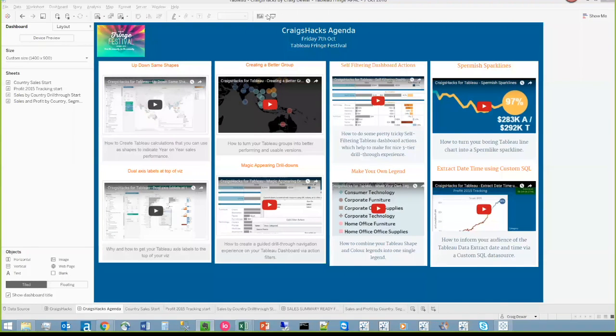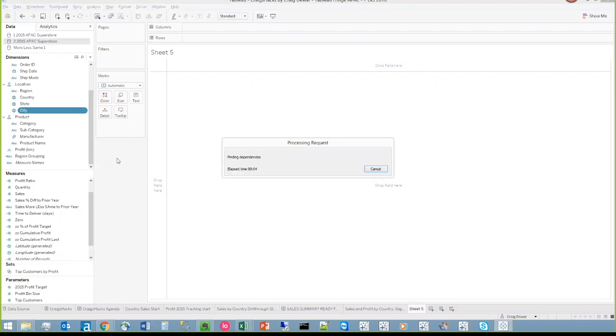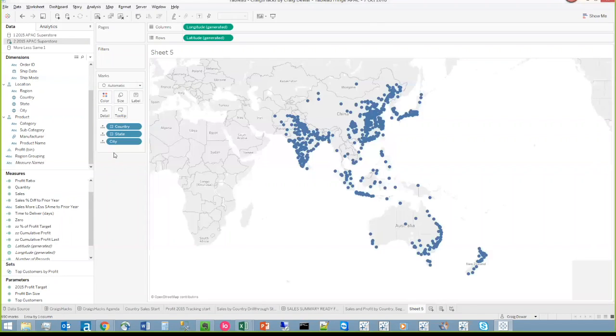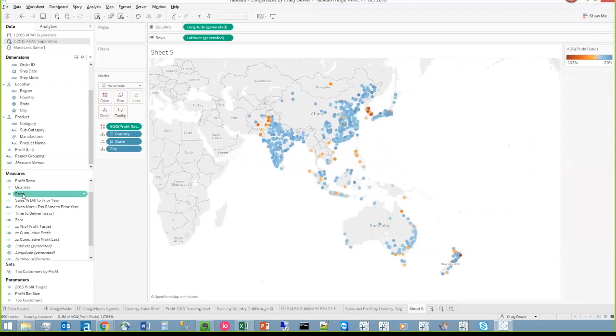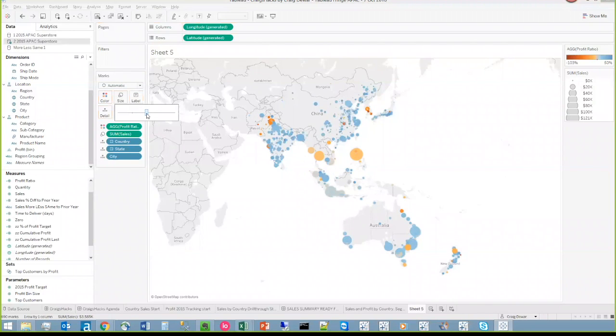So let's get going. The first one I'd like to show you is a thing called the up, down, same indicator. This one's actually been around for a while. I originally did this one a few years ago at Tableau User Group. It allows you to use the shape to do an up or down indicator. What we're going to do is show a map of all the cities in our good old APAC Superstore data set. We're going to color them by ratio, and we're going to size them by sales. And we might just nudge the size of those circles up a bit there.